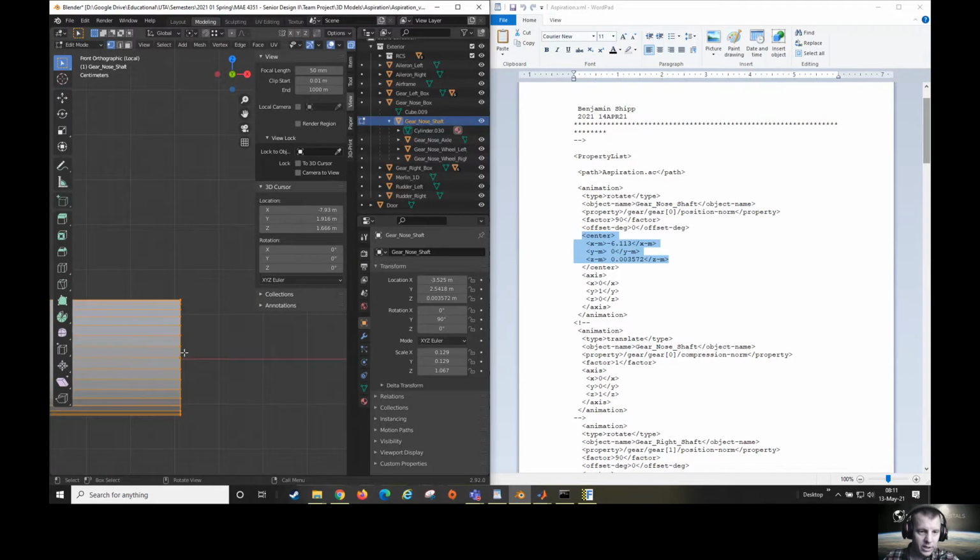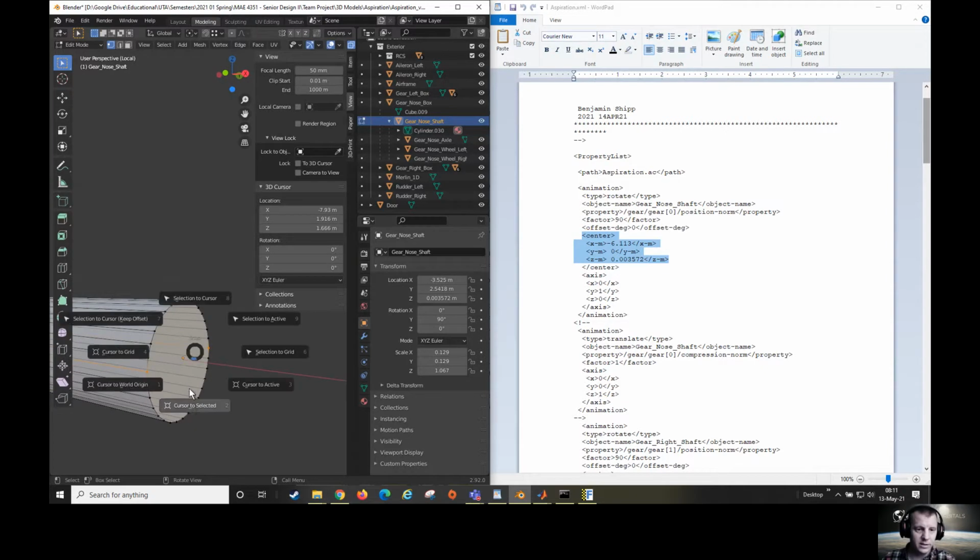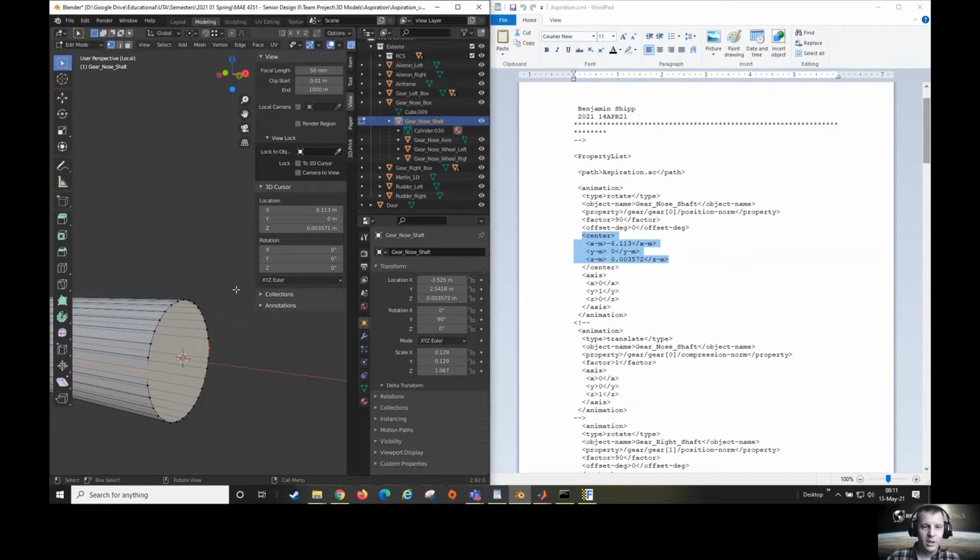So if I grab both of those points, so right now I have 2 points selected, I hit Shift S, cursor to selected, it'll halfway divide. And if we look at the cursor, it's going to be 6.113, 0, and 0.003571. So this is the part that's a little tricky, and I couldn't find anything on YouTube on how to do this properly.